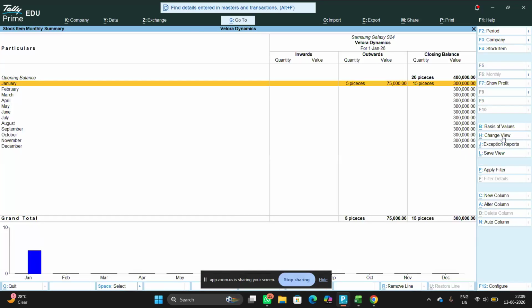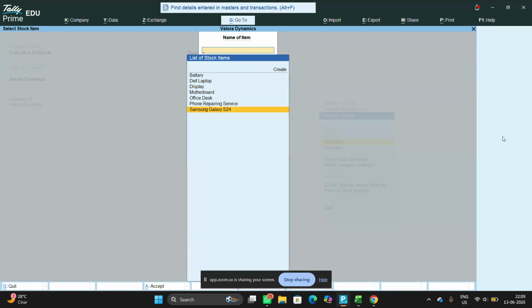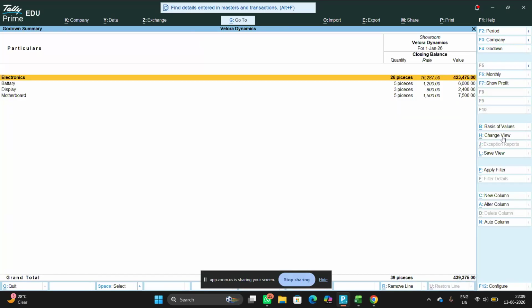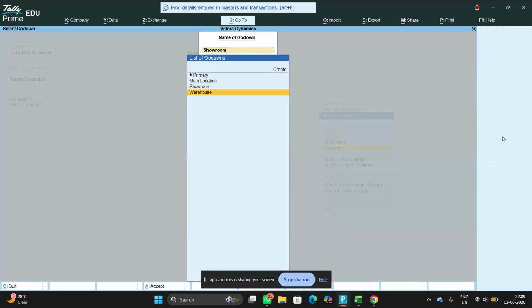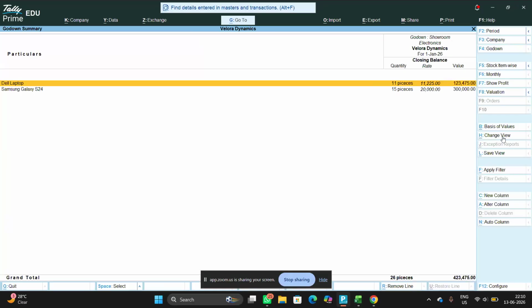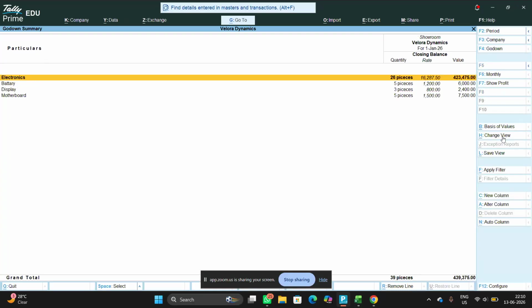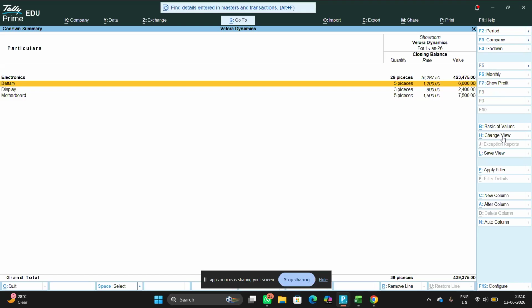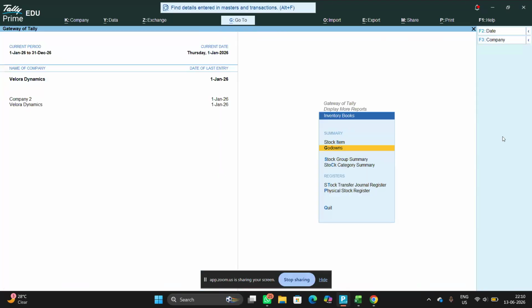Now the Samsung Galaxy phone, we had 20 pieces initially. We did a sale of 5 pieces and we have 15 pieces left. So there's a clear decrease in our stock items, as we can see. The godown shows the different types of godowns and the stock items we have in them. The warehouse has the furniture items, 7 pieces of office desk, and the showroom has electronic items, the Dell laptop and Samsung phone, 11 and 15 pieces respectively. It also has the bill of material we had required for laptop. This was all about the godown report.